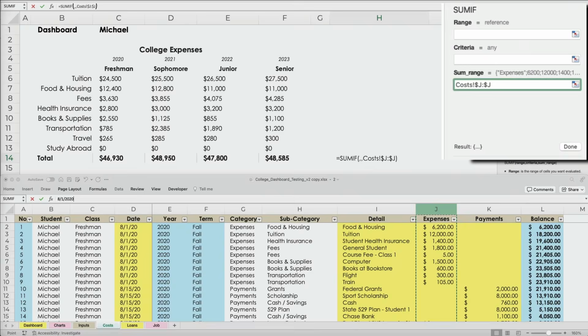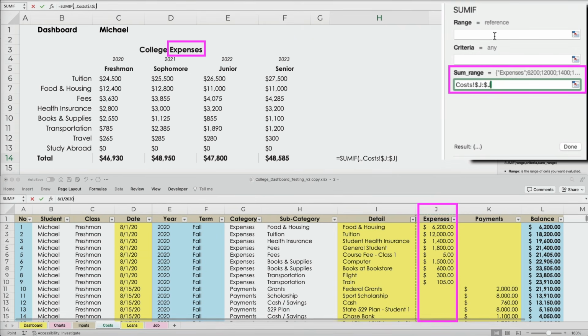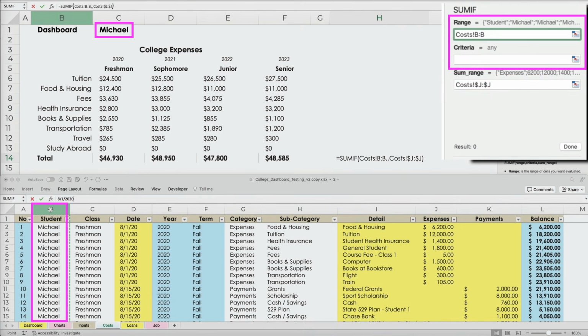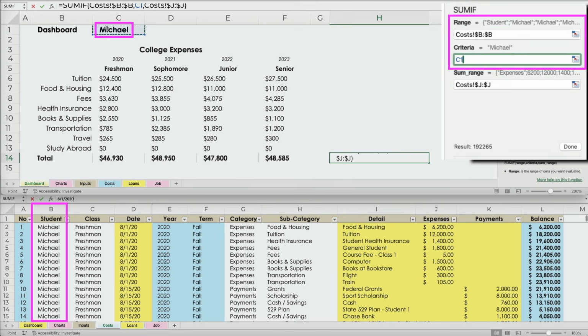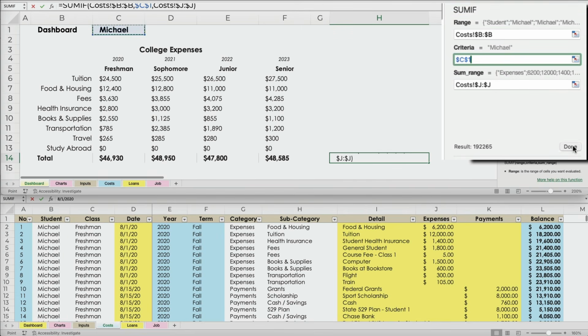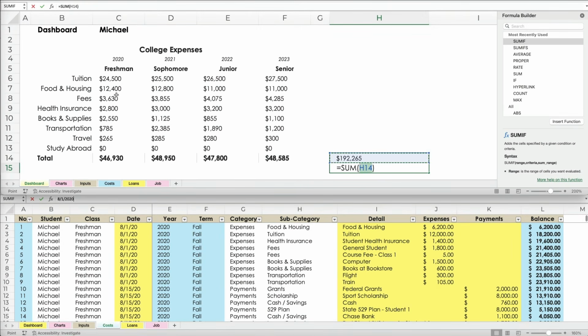I will first specify the range as column J. Then the criteria will be looking for Michael in column B on the cost tab. I can see that the total is exactly the sum of the split totals for each year.